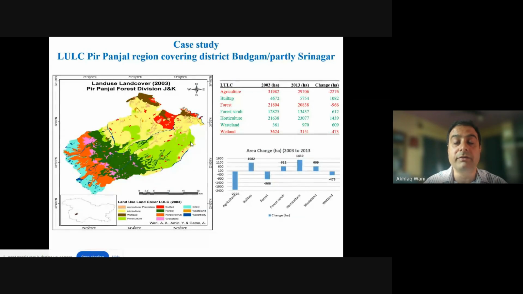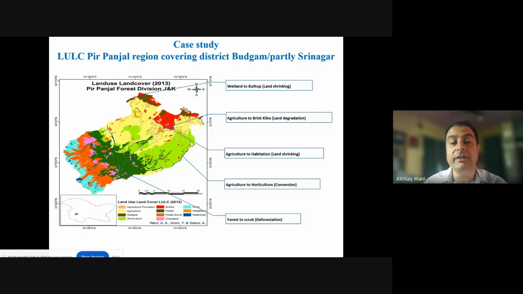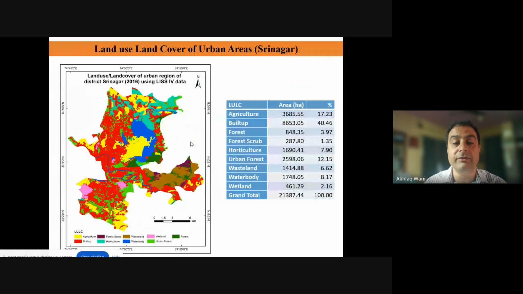And there are a lot of things going on. The figures in red are reducing, that is, agriculture is reduced and is fast converting to habitation. Then there is reduction in forests. Some forest is cut, making way for some forest scrub. Then wetland is also reducing. And everything has been going on within the decade. That is land shrinking, land degradation, then conversion, then deforestation.